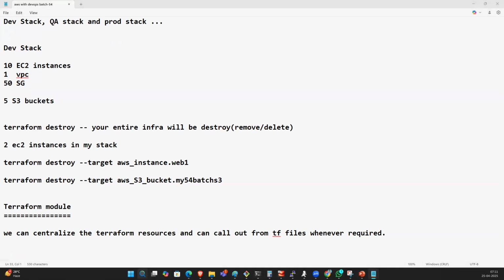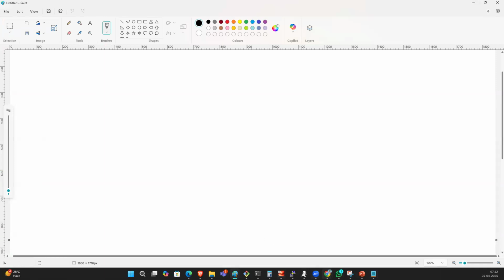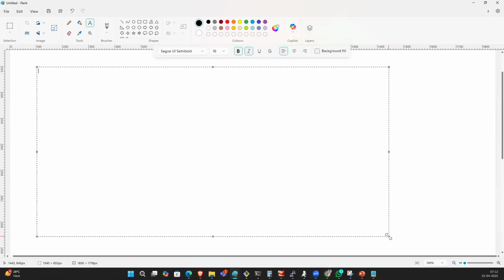So for example, we can centralize the Terraform resources and call them out from TF files whenever required, guys. Right?